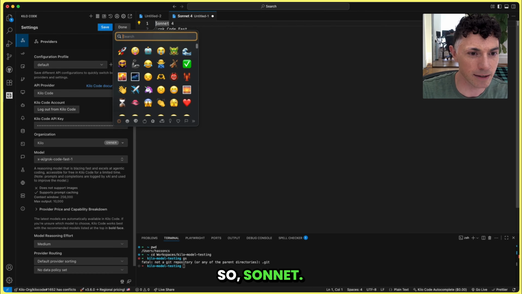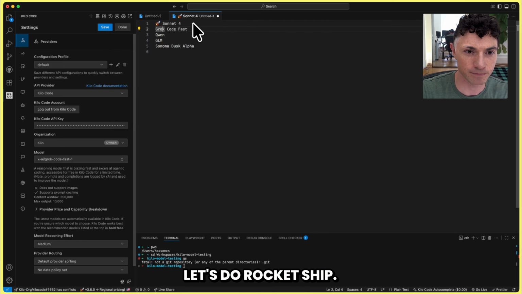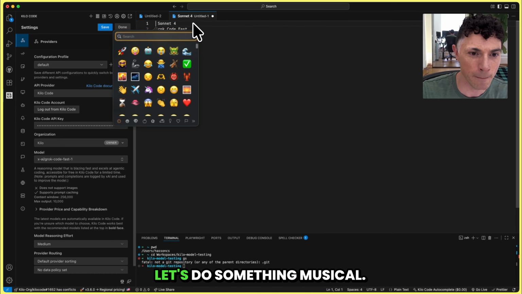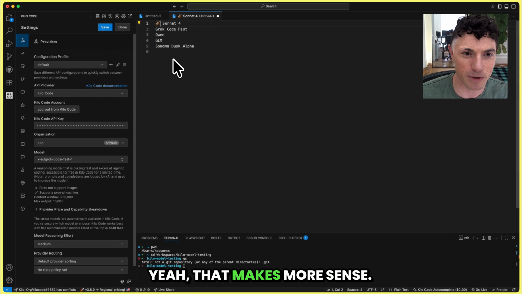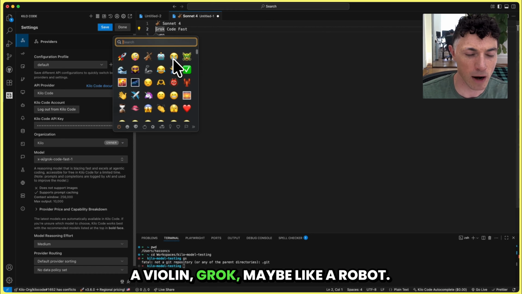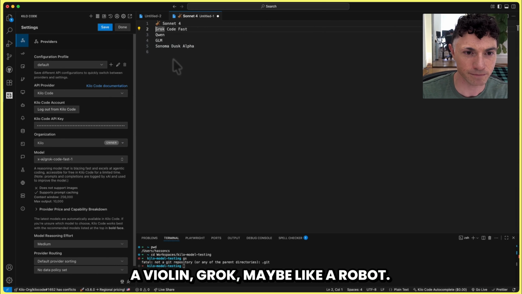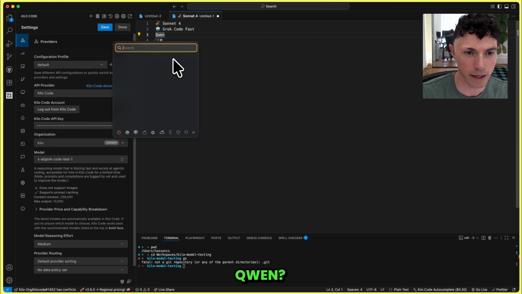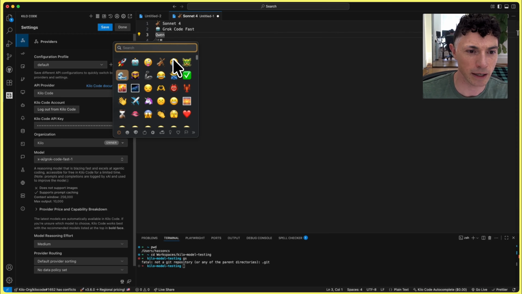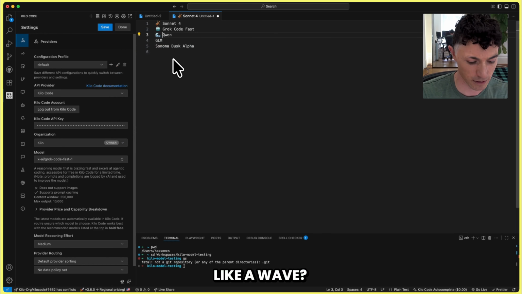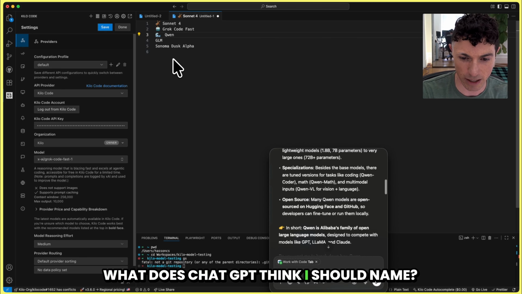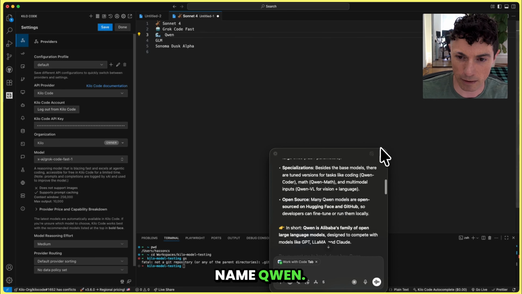So Sonnet, let's do rocket ship. No, actually, Sonnet, let's do something musical. Yeah, that makes more sense. A violin. Grok, maybe like a robot. Qwen, like a wave. I don't know. What does ChatGPT think I should name Qwen?